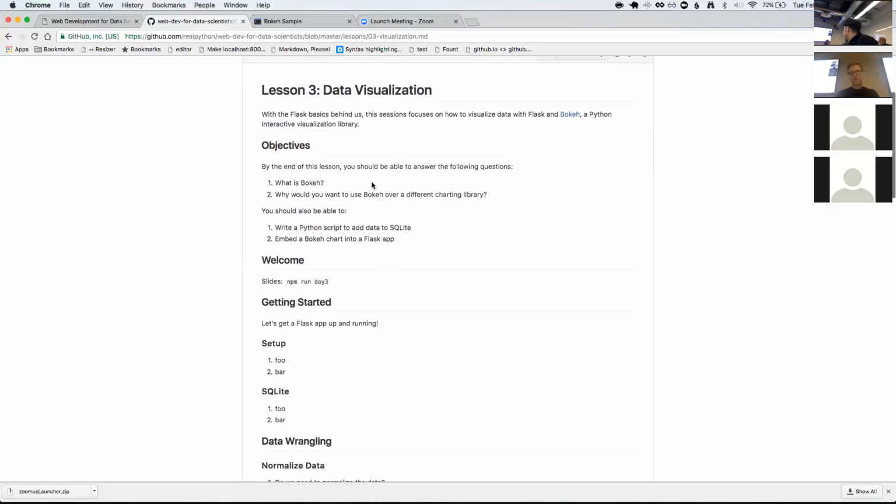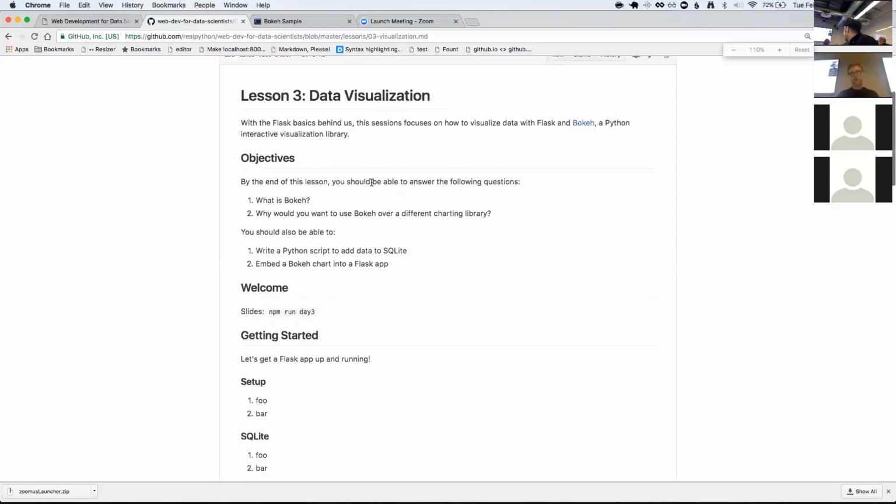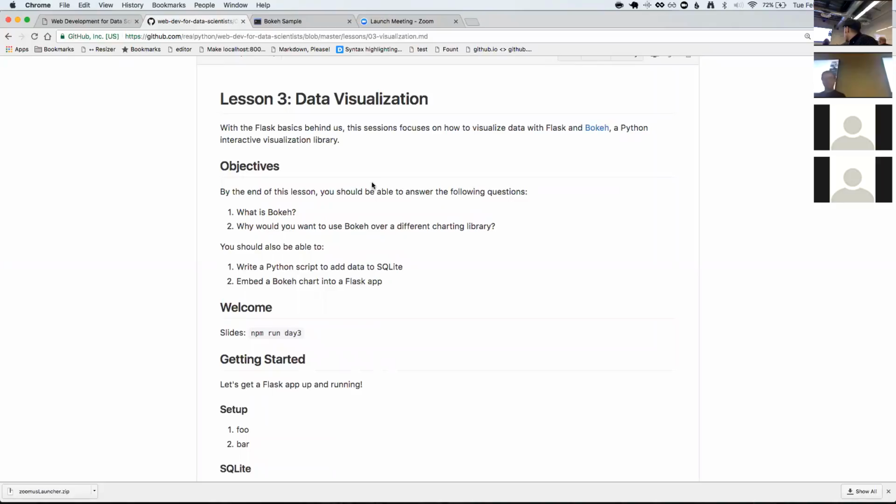Okay, so objectives for today. We are going to answer the question, what is Bokeh? Why would you want to use Bokeh over a different charting library, such as what you guys are used to, Matplotlib? Bokeh is for the web. Can you put Matplotlib on the web? There's a Band-Aid. You can take a screenshot maybe and put it on there.